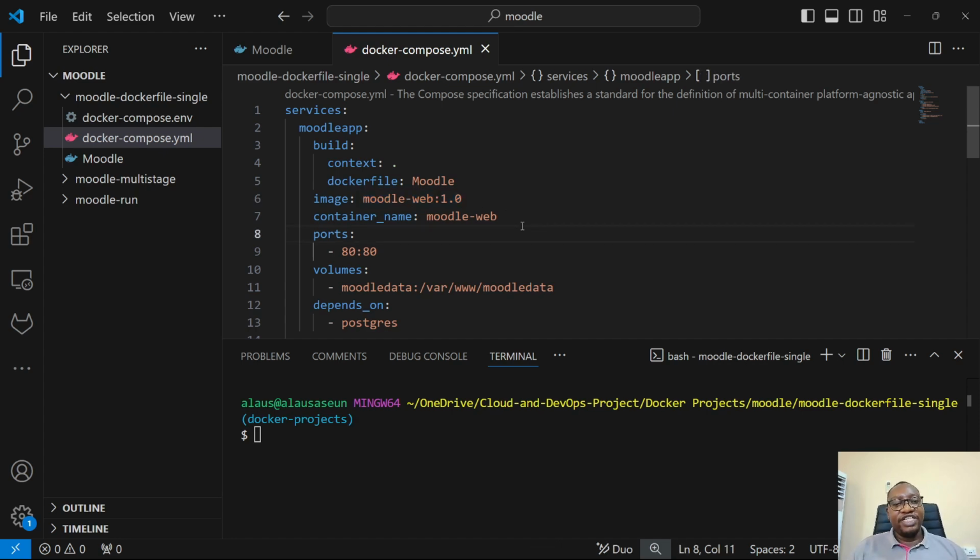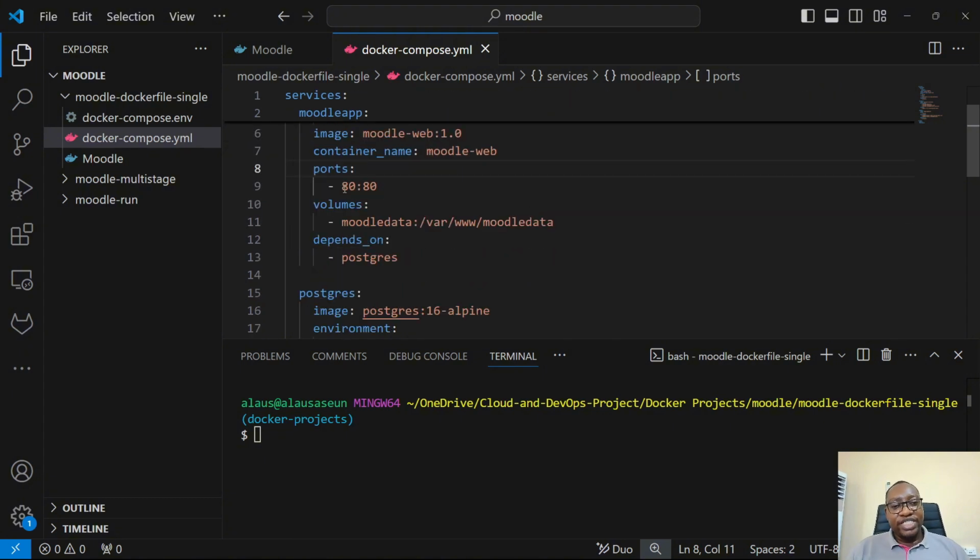And of course, we're specifying the container name as well. And right here, we want it to be accessible on port 8080. So the container port is 80, the host port is also 80, all right? For the host port, you can actually use any port as long as no container or service is already using that port.